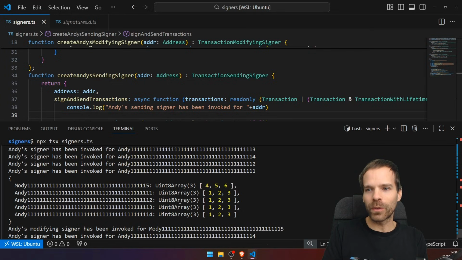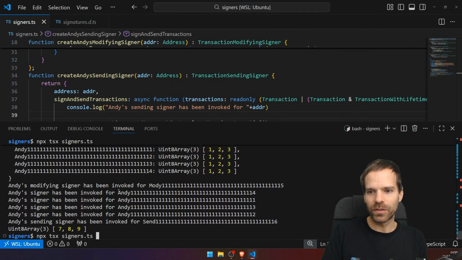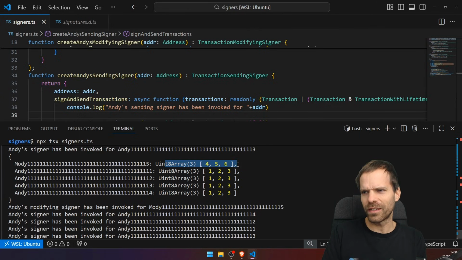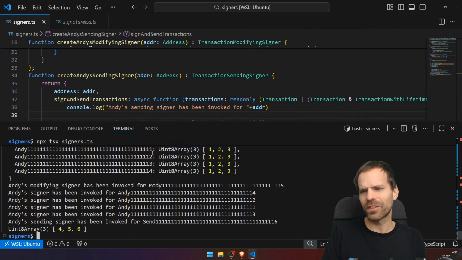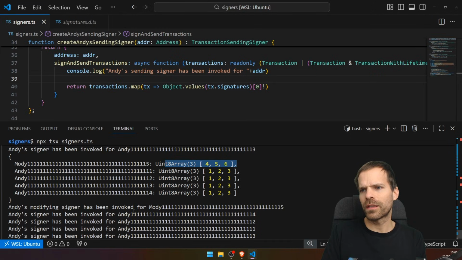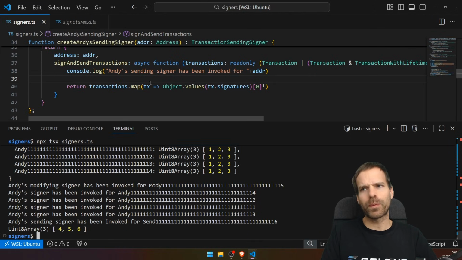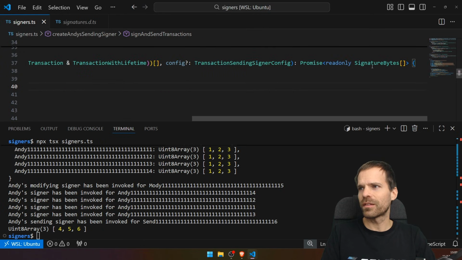And then it will return the one of this guy, because this is the fee payer. So if we do it now, then the sign, what? It's returning the signature of the modifying signer now. That's weird. Yeah, the first in this list is the modifying signer. So that's still bad. That's not what I want. I still want the fee payer. At least that's what I would assume I need to return here, the signature bytes.